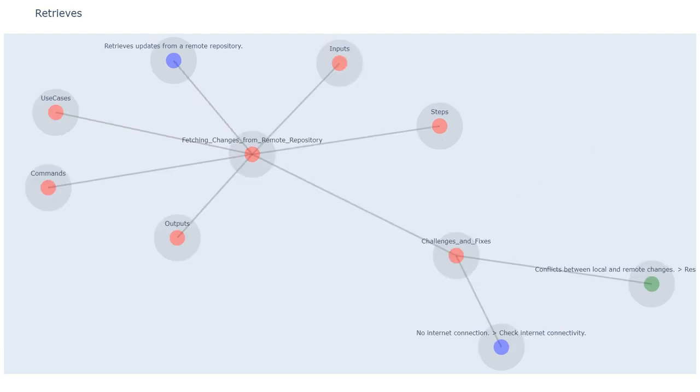Challenges and fixes. Conflicts between local and remote changes. When both your local branch and the remote branch have made changes to the same files, conflicts can occur. You'll need to manually resolve these conflicts by carefully choosing which version of each file to keep.